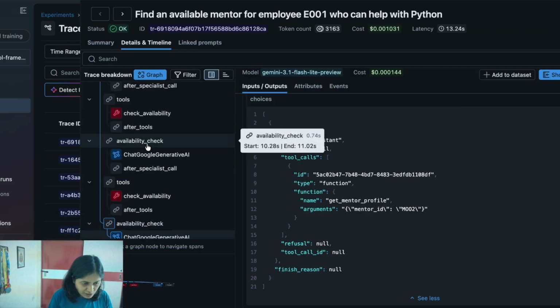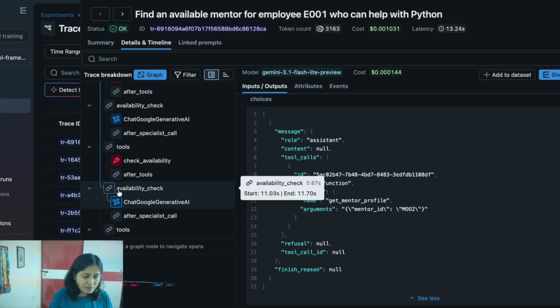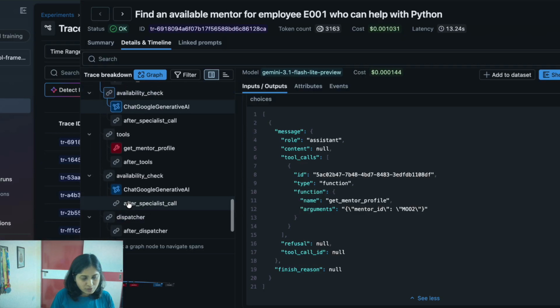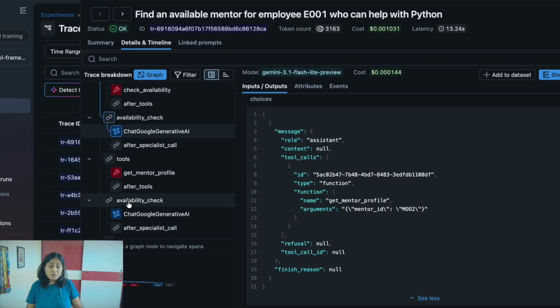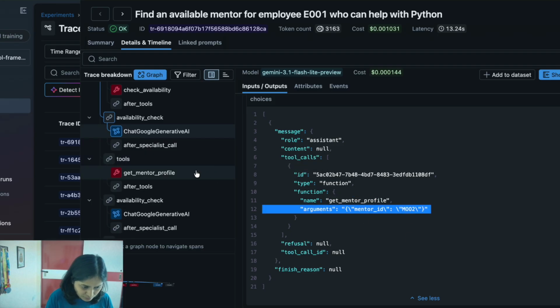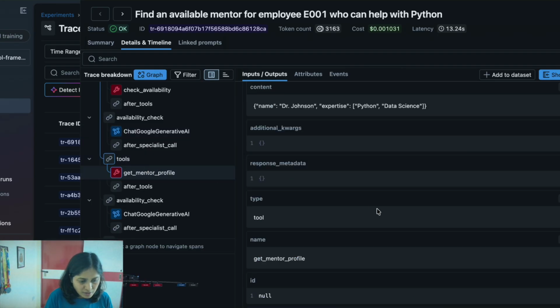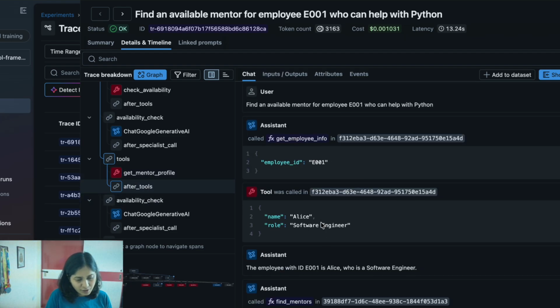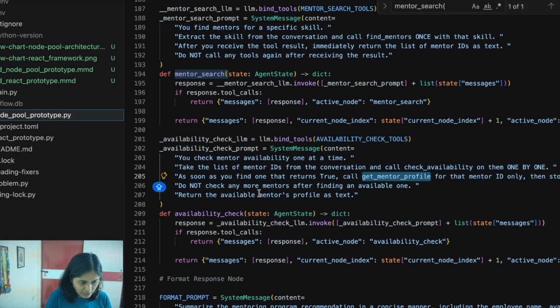It goes to availability check, tool, again go back to availability check, tool, again go back to availability check, and then out. So here the ReAct flow is happening. If you would have understood ReAct flow, here it is happening. Okay. So it will go and make a call to get mentor tool, with this M002 argument, and it will return nothing but the information about that particular mentor, and then after tools will be done, which will do nothing.